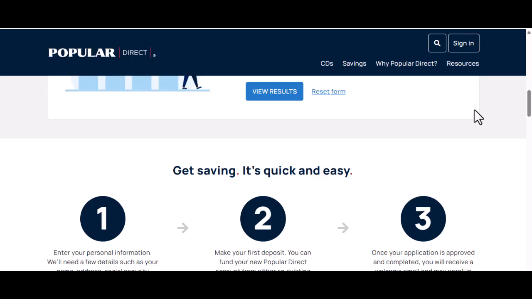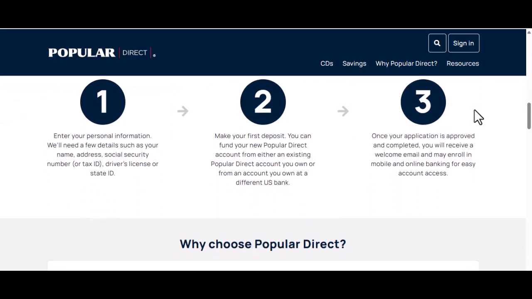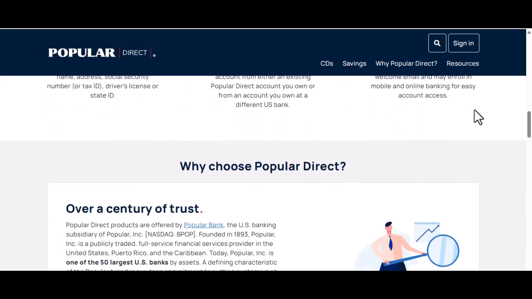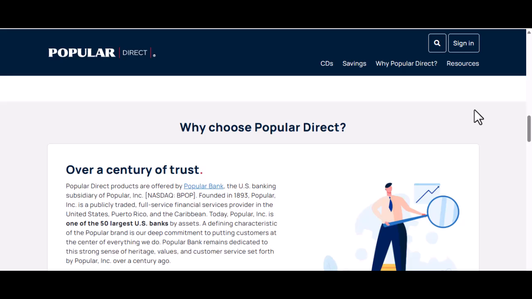Step 2. Access the Alerts Management page. Once you're in the settings menu, you should see an option specifically for managing alerts. On popular Direct, this is often labeled Alerts or Alert Management. Tap this to get to the main control center for your notifications.